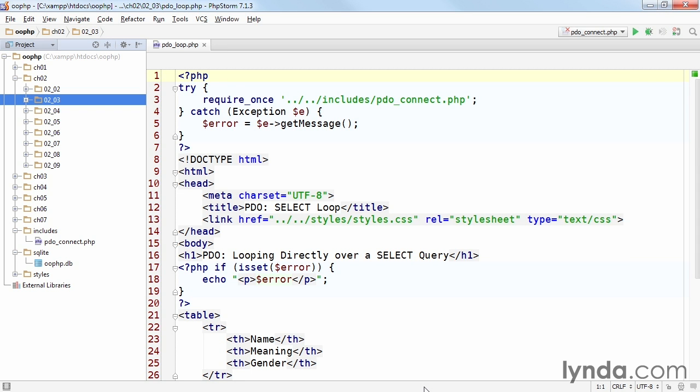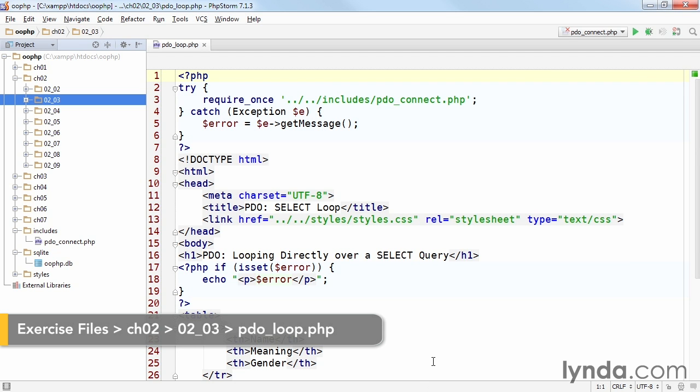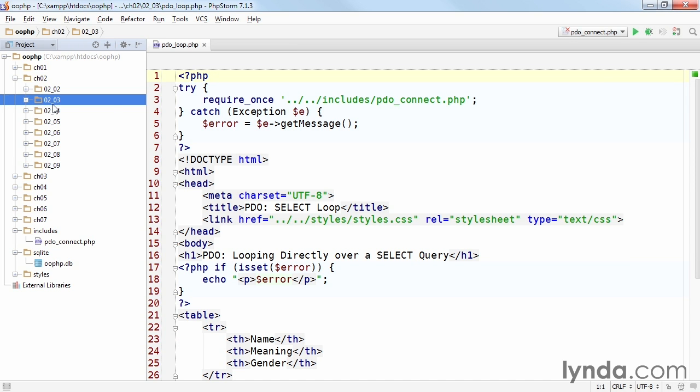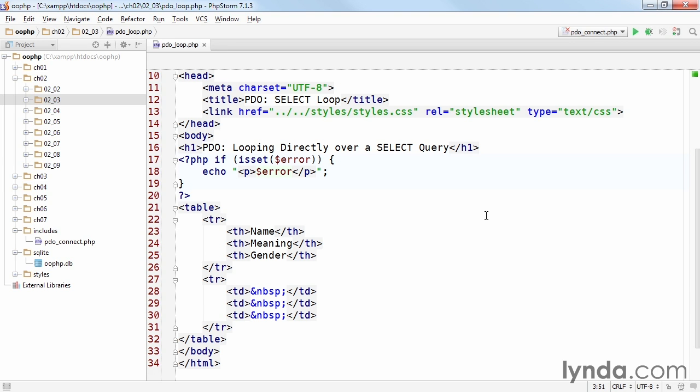A really nice feature of PDO is that you can loop directly over a select query without needing to store the result first. I've got open pdo_loop.php, which you can find in the chapter 2 02_03 folder of the exercise files. The code on line 3 includes the database connection we created in the previous movie, and the HTML contains a table that will be used to display the results of a select query.